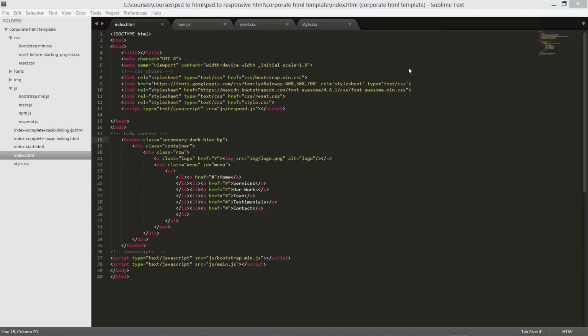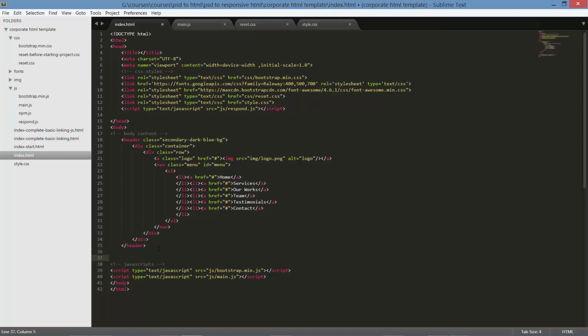Hello friends, in our previous lecture we have completed the header section, but as I mentioned the nav and the logo are floating right and left respectively, so we need to clear the floats before proceeding further. So just after nav, write here a div with a class of clearFix. It is a class associated with Bootstrap which clears the float.